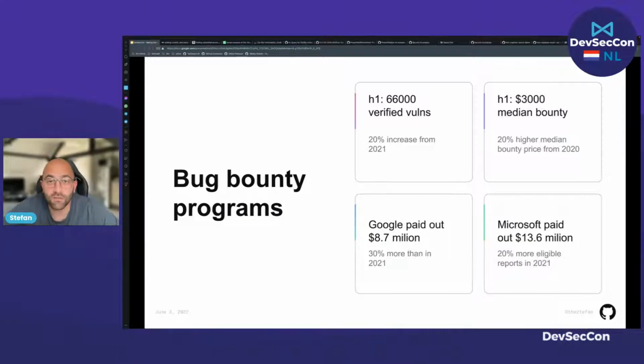Google paid out a total of 8.7 million in bug bounties last year, which is 30% more than the previous year. And Microsoft paid out approximately the same as the previous year, 13.6 million, with a noticeable increase in eligible reports submitted. That means there are a lot more bug bounty hunters, a lot more submissions, and a lot more vulnerabilities being found by bug bounty hunters through the bug bounty programs.